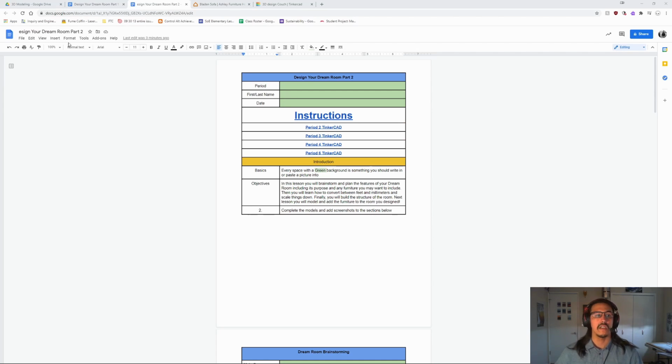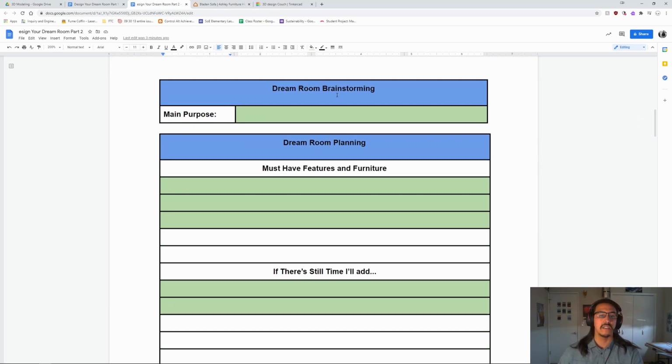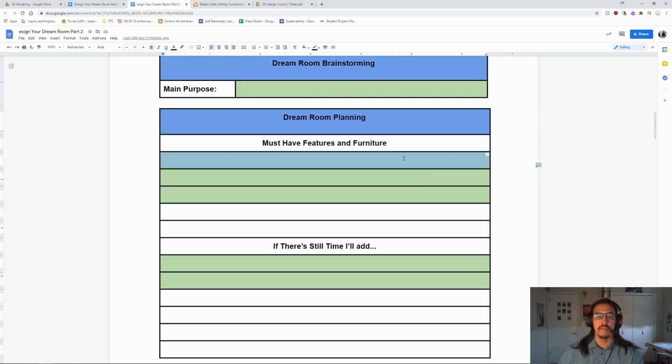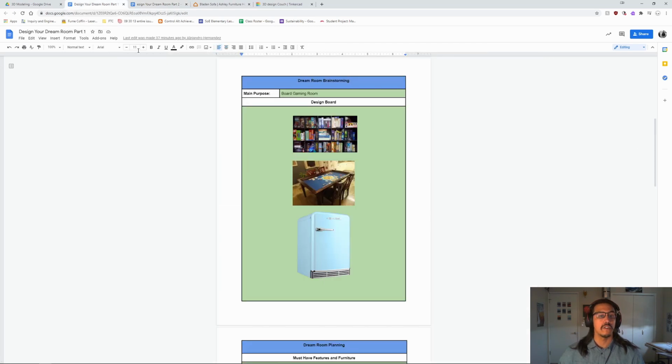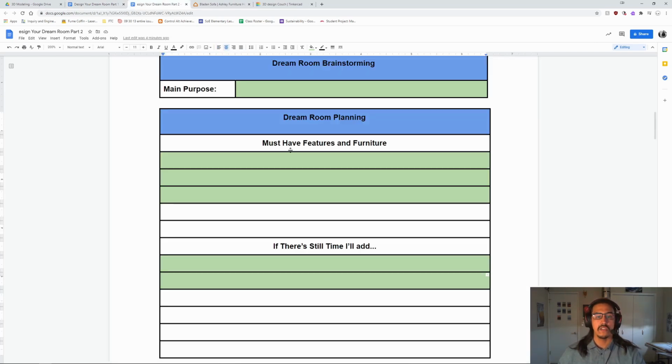So you can see it says Design Your Dream Room Part 2, and scrolling down, there's the exact same brainstorming with the main purpose and the must-have features and furniture, and if there's still time section. All of this stuff you can copy directly from the previous parts. So you're not going to create a new room here, it's a continuation. This is the example that I've been using. The main purpose is a board gaming room, and these are some of the features that I want to have, like shelves and a table. You can go ahead and copy and paste those straight into the Dream Room Part 2. That's actually what you're supposed to do.